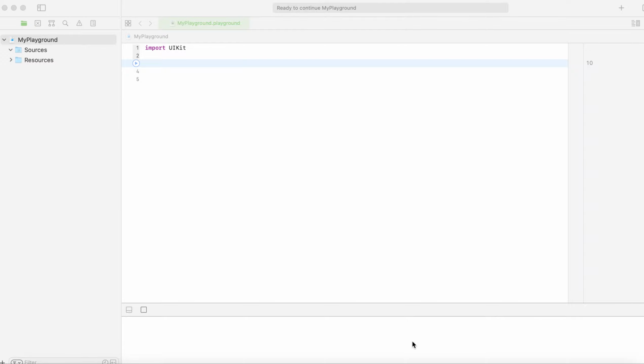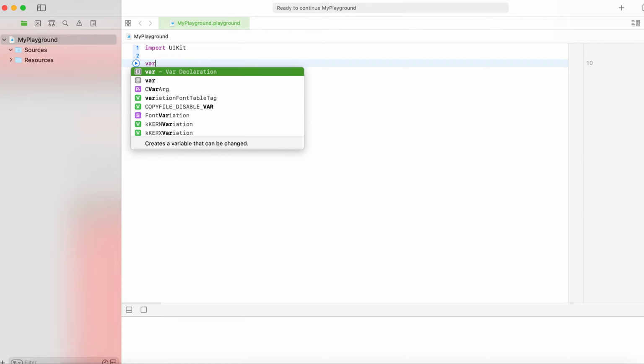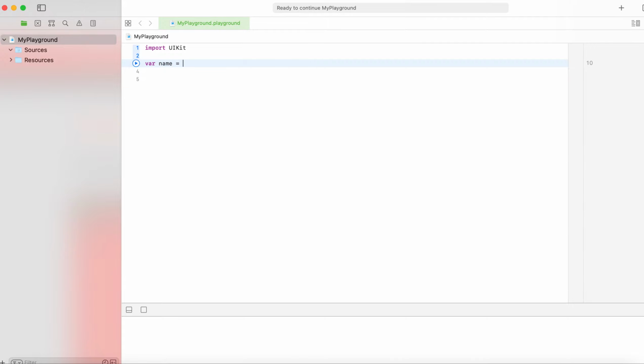Constants are also important because they let Xcode make decisions about the way it builds your app. If it knows the value will never change, it is able to apply optimizations to make your code run faster. So in Swift, you make a variable using the var keyword. For example, let's set a variable name, and let's make that name John Doe.